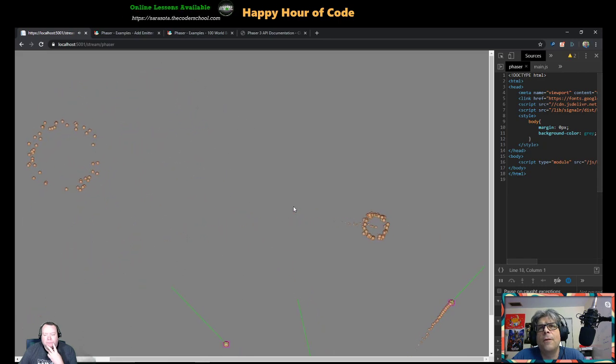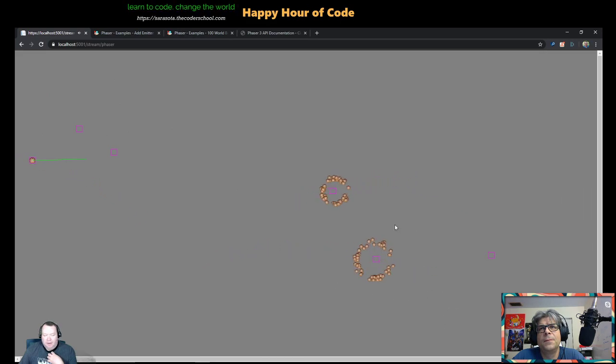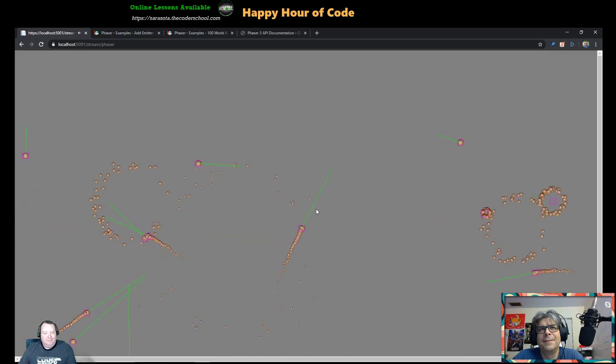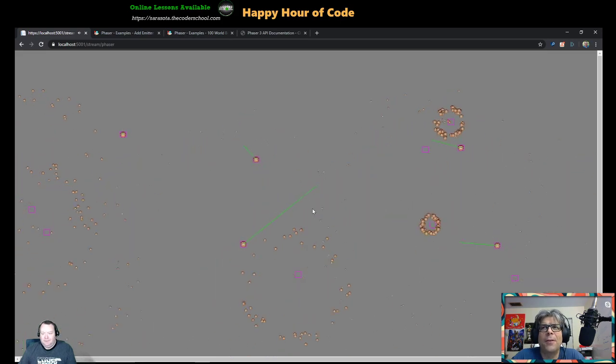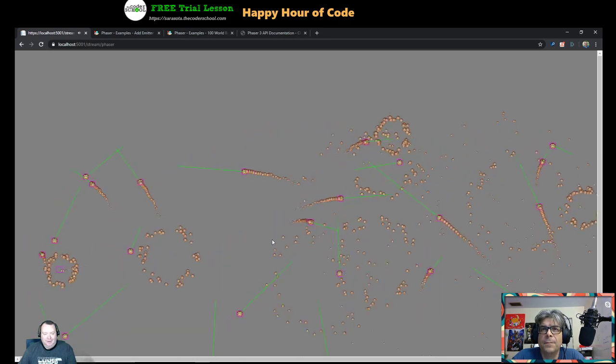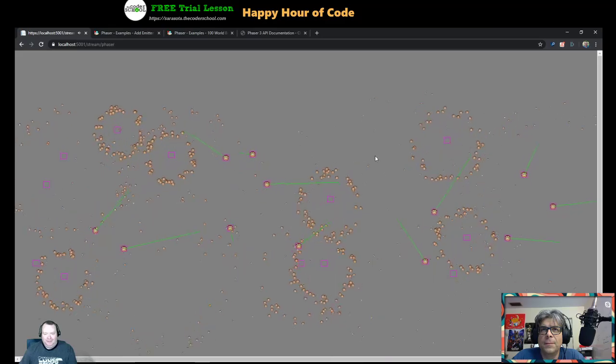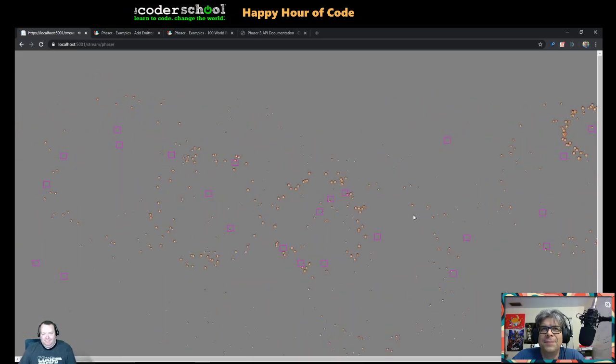Oh, look how crazy they come off. That one bounced. Yeah, so I think that's kind of neat, having them all come off at all different angles. With the debug lines, it's crazy. You can kind of see the trajectory, see where they're pointing.